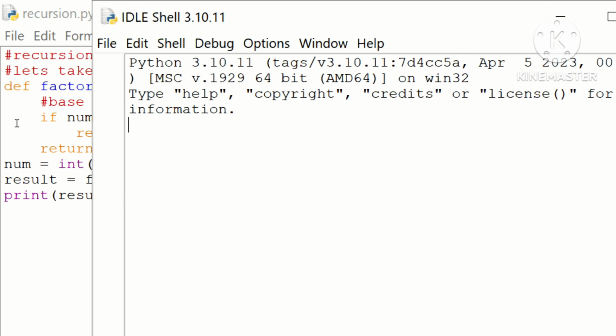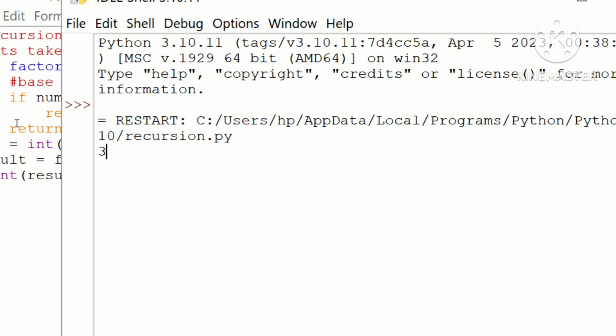Let's run it. I am giving input here 3. Press enter. See, the output is 6.